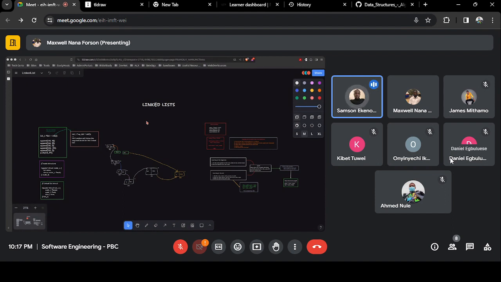And something else, as we prepare for Friday, we can also look into the time and space complexity. Such things can help us appreciate why we prefer a certain data structure to the other. Right, sure, yeah.